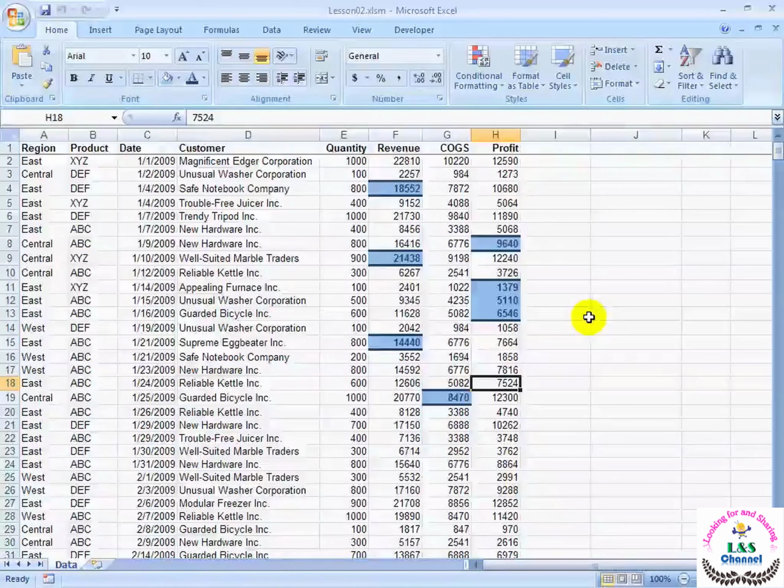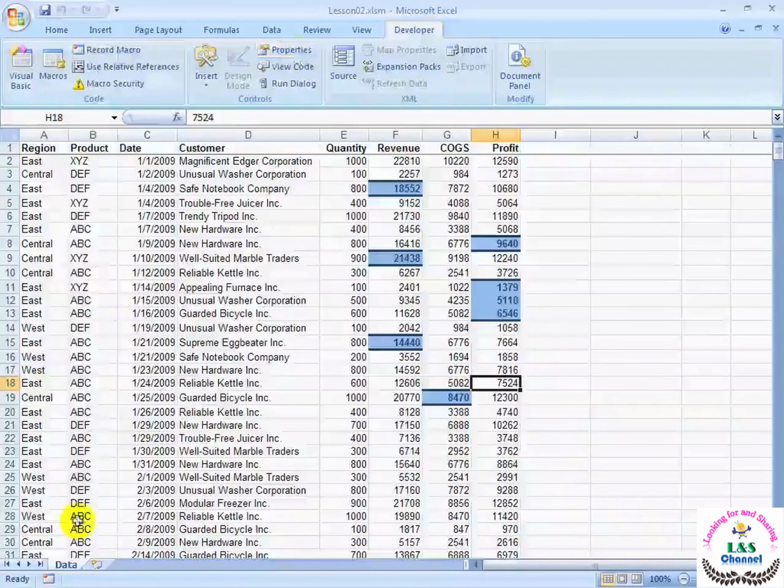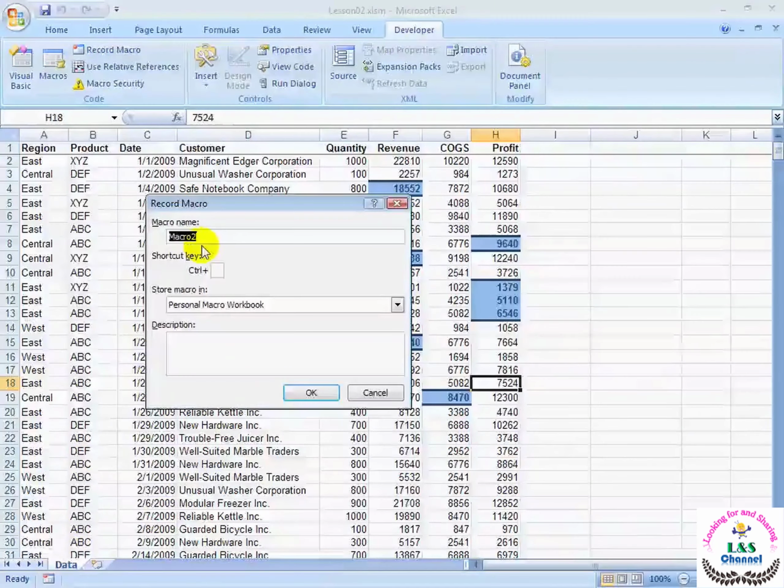Okay, so there you have it, your very first macro. Remember, to start the macro recorder, we go to the Developer tab and use Record Macro, or the Record Macro button down here. Choose a macro name that's meaningful, but it can't have any spaces. Think about your shortcut keys. Remember, the shifted shortcut keys are all available to you.